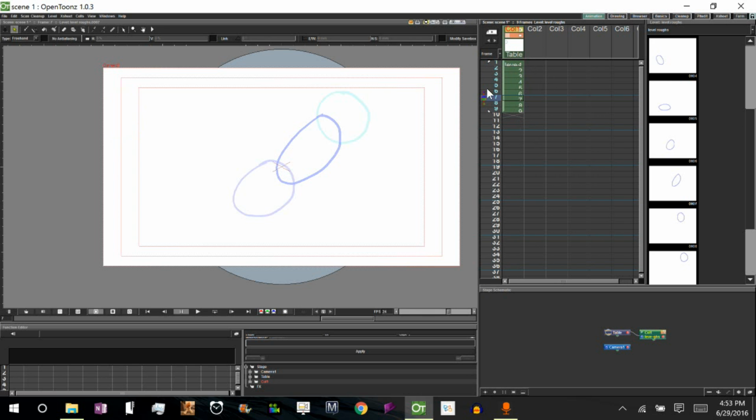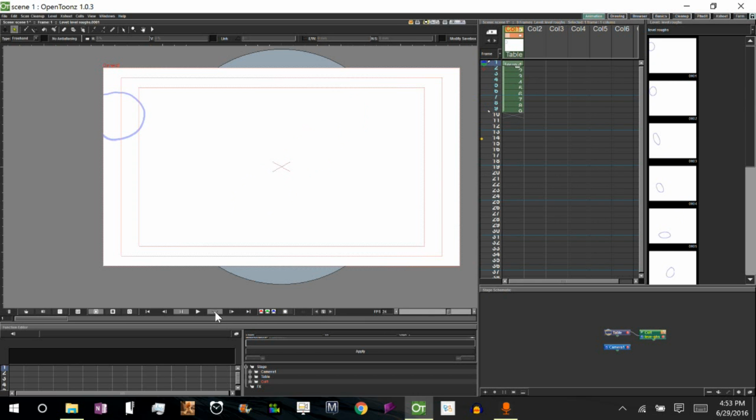All right, now that we got that out of the way, as you can see, there's also an onion skin here. It works the same way as in the level strip. I'm going to go ahead and just turn it off. Once again, you can right click and hit deactivate. And let's go ahead and loop this animation and see what we see. Pretty nice.